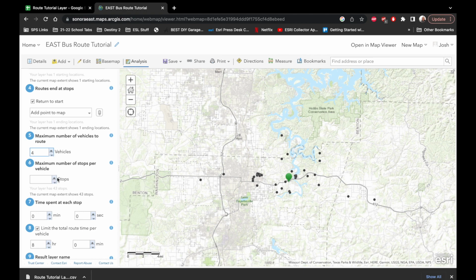Number of stops. So we have 43 stops total. But if you look, some stops are going to take longer than others because the drive time's a little different. So I'm going to put maybe 12, 15, 16. 16 is good because that way nobody gets bogged down with 30 stops and the other people have 2. So 16 stops is fair.